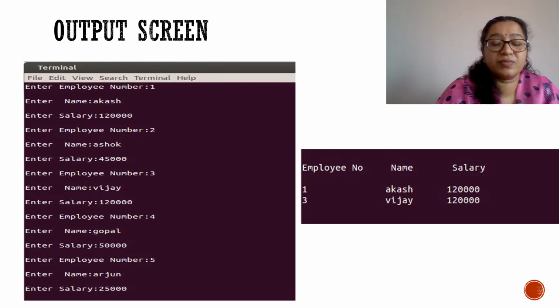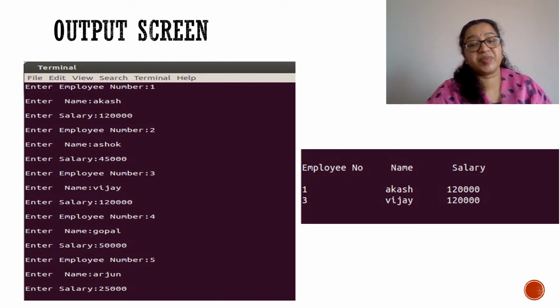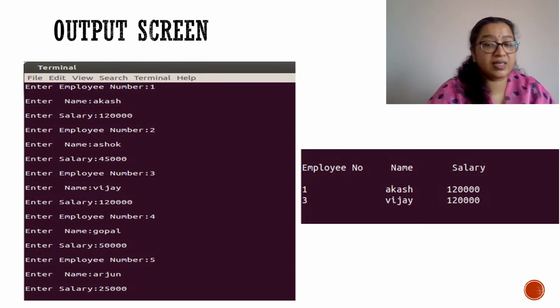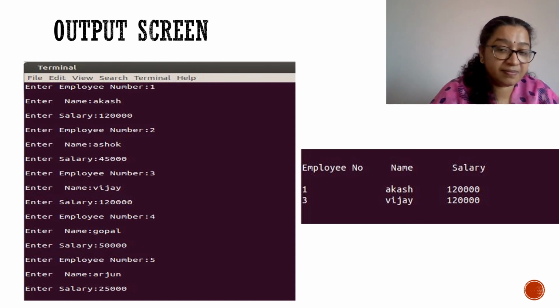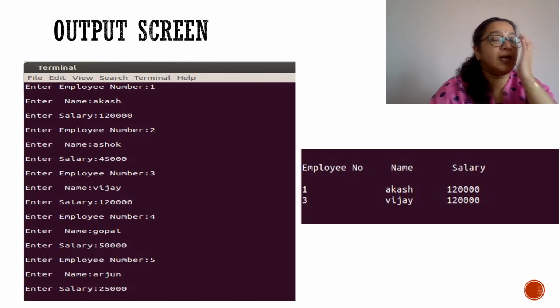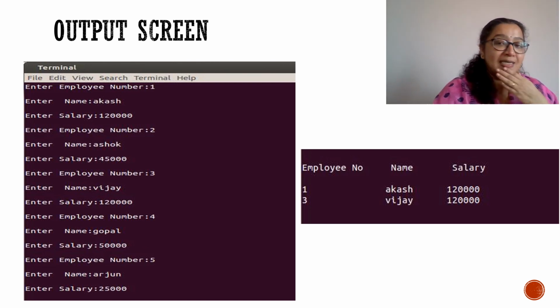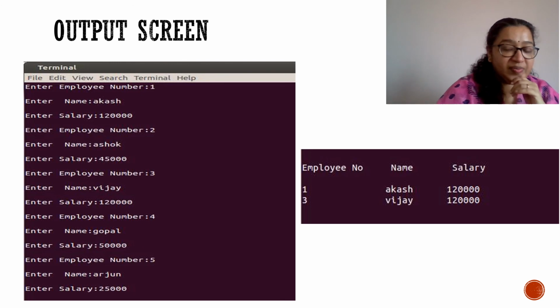Understood now? So these are the assignments. So I think you all are clear on everything. Okay? Yeah. Now next is the main part of this session.